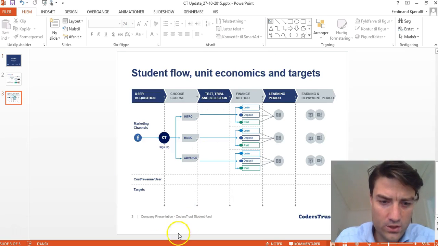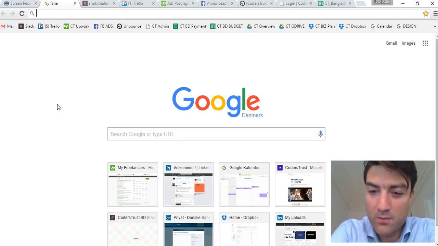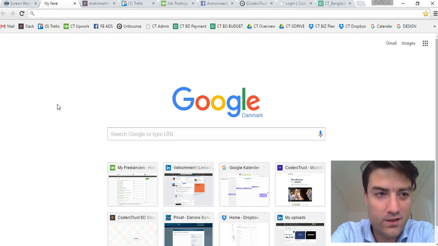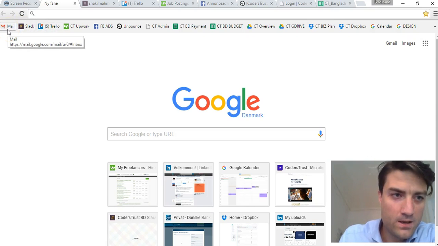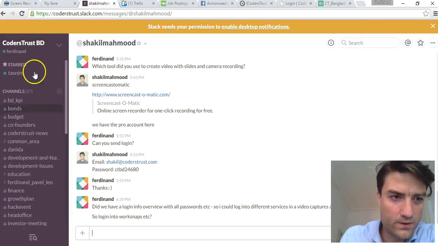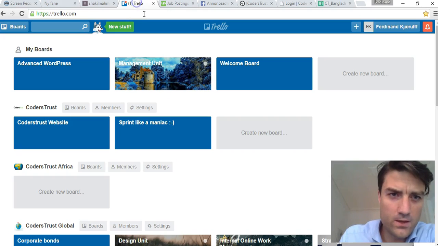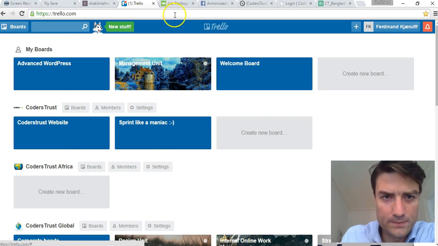So what I'll do is jump into the browser, and more or less the browser has become the operating system for everything in CodersTrust. The way I've organized it is that I have all these links up here as shortcuts. So here is the email. We use Slack for communication. In here we have all the different people and different channels, and I can communicate with everyone on the team. Then we use Trello for project management, so we can always get an update on who's doing what.